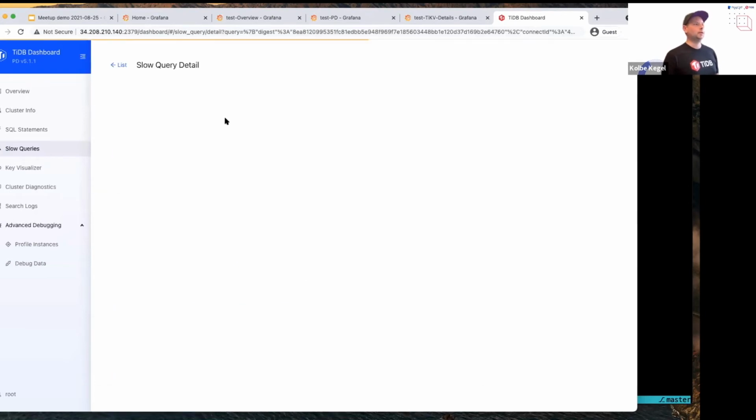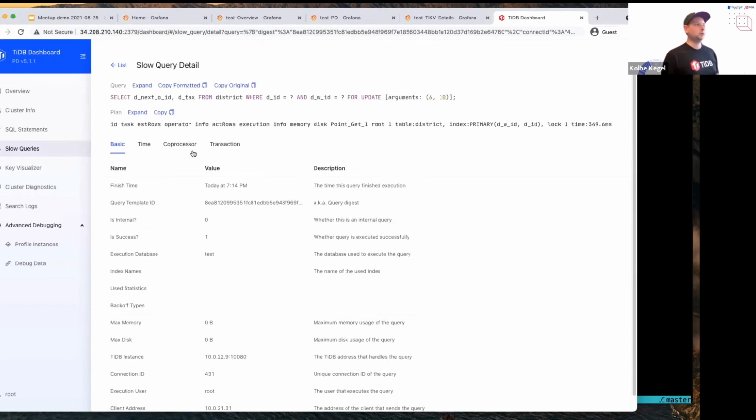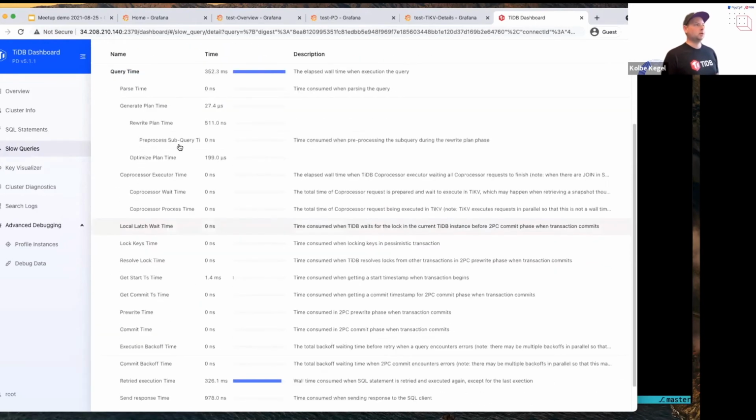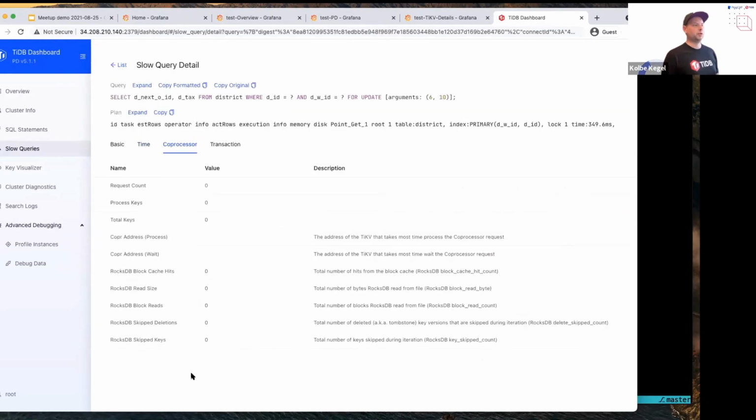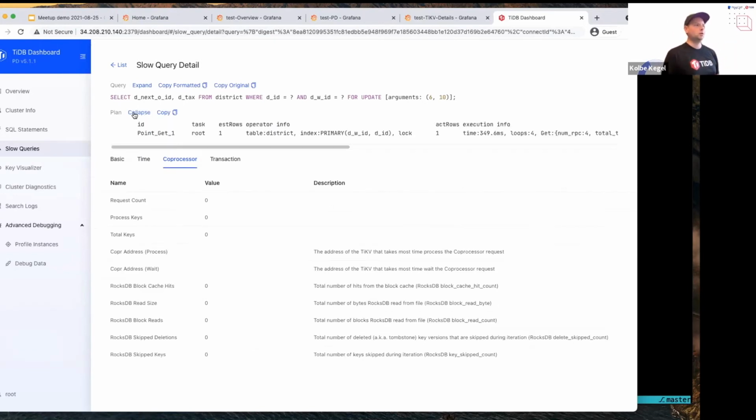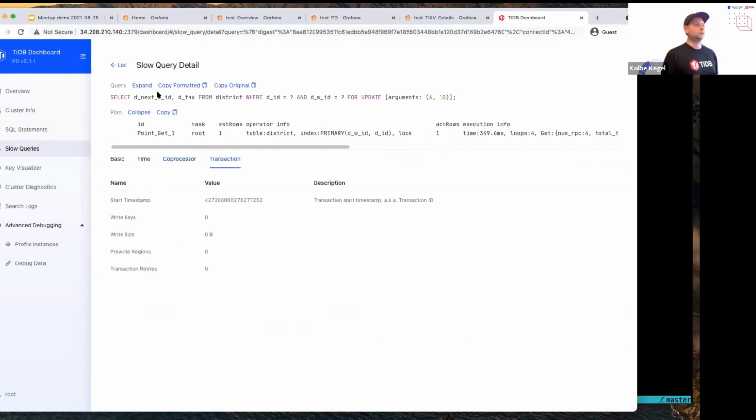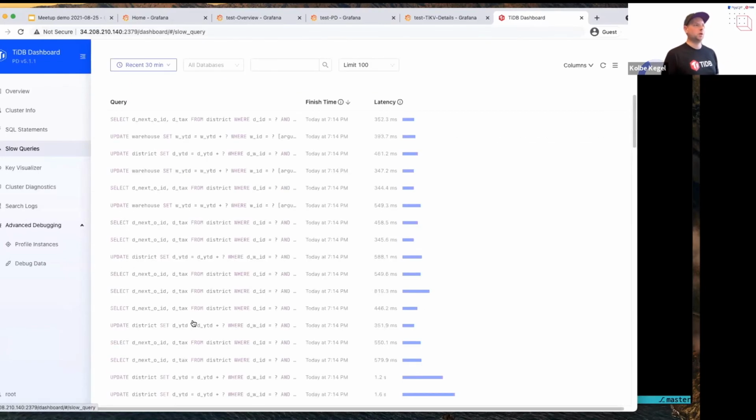And in each of these, we can see all this information about it. We can see the time it took. It really breaks it down. Coprocessor is something you'll start hearing a lot about as you use TiDB. Coprocessor is the API that's used for communication between TiDB server and a TiKV or TiFlash node. We can even see the query plan. This one's pretty simple, right? This is a really easy point select. But yeah, this is super great, the way we can see all of these slow query details right here in this dashboard.